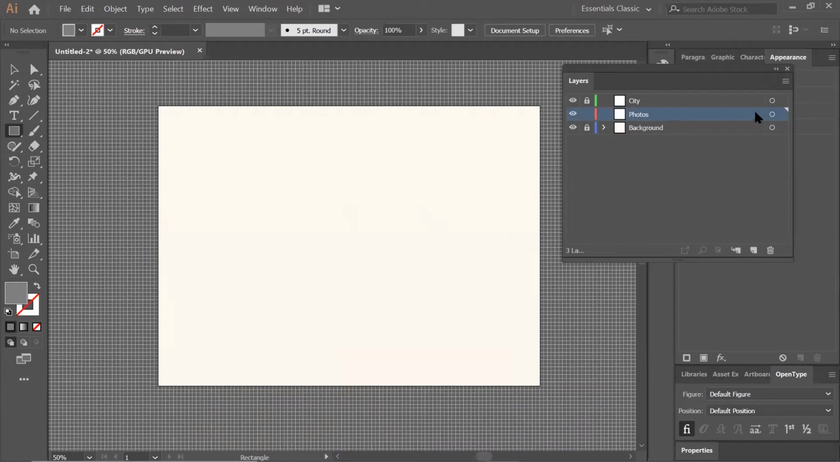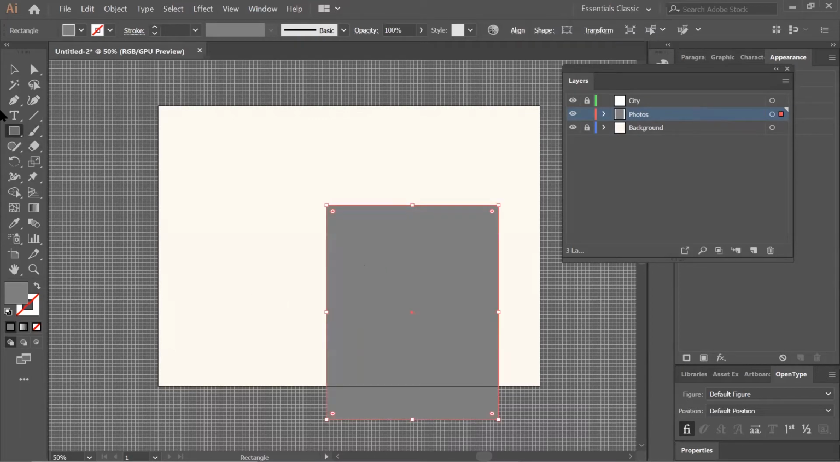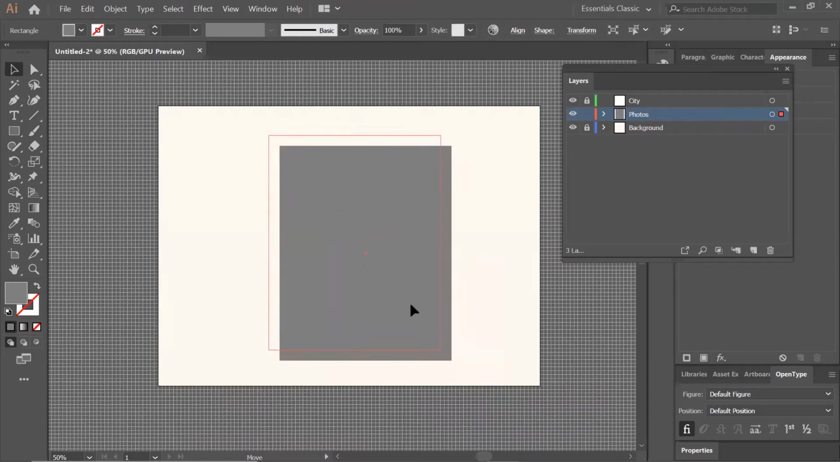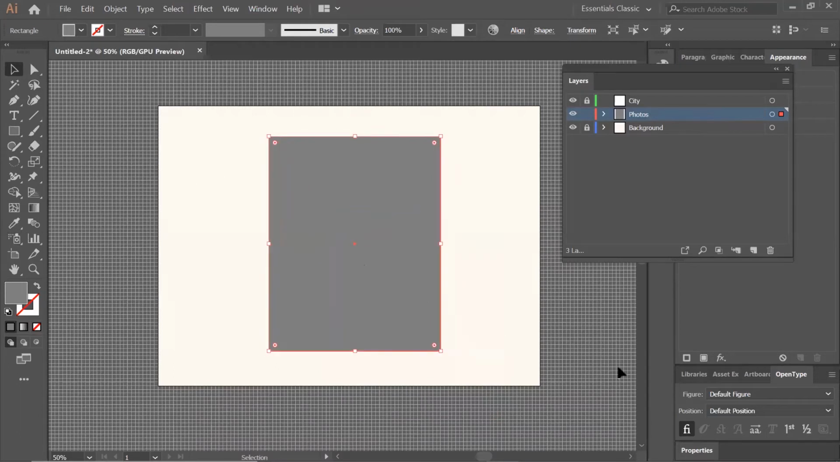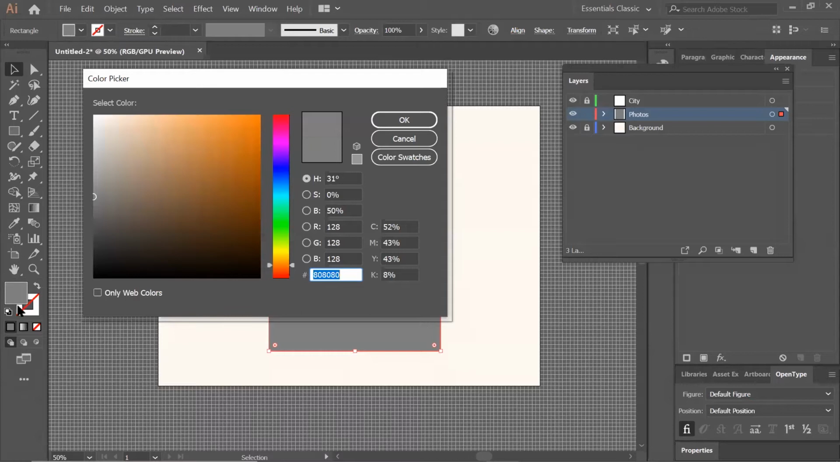Select the rectangle tool and make sure you have the photo layer selected and just click once on your artboard. We're going to make a rectangle that has a width of 360 pixels and a height of 460 pixels and click OK. Now grab your black arrow and we're going to move this so it is centered on our artboard. Okay, we want to double click on the fill and give this a fill of E8D4BF. Click OK.